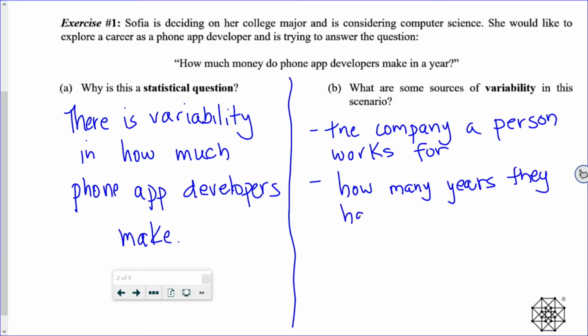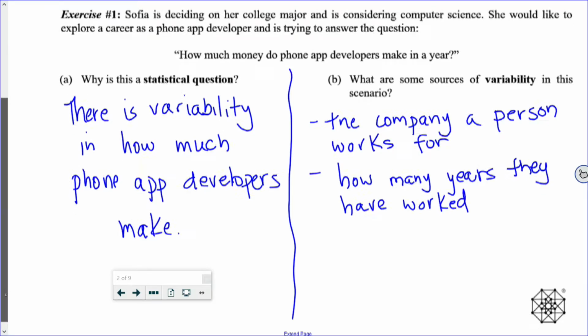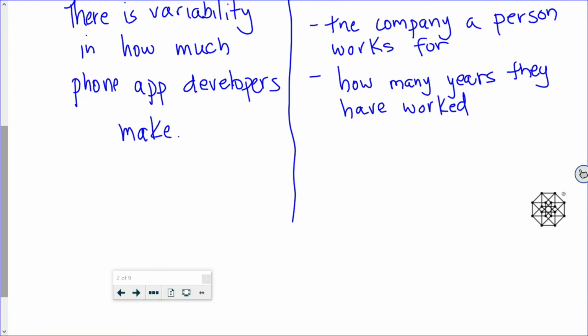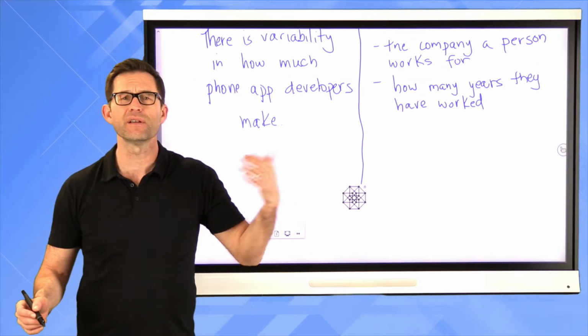Oftentimes people that have worked longer make more money. The number of how many years they have worked, right? So you could see somebody who had maybe 10 years of app development experience getting paid more than somebody who is just beginning. There's lots and lots of reasons. Let's throw one more down.